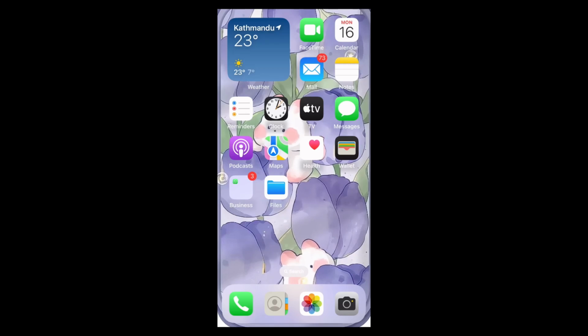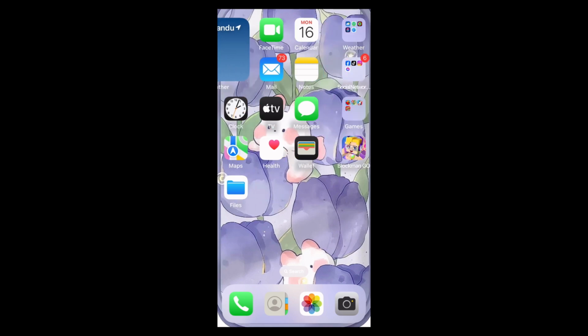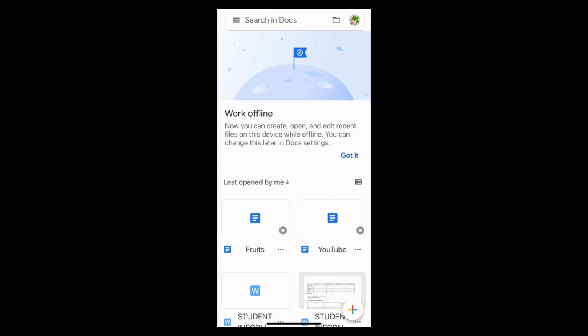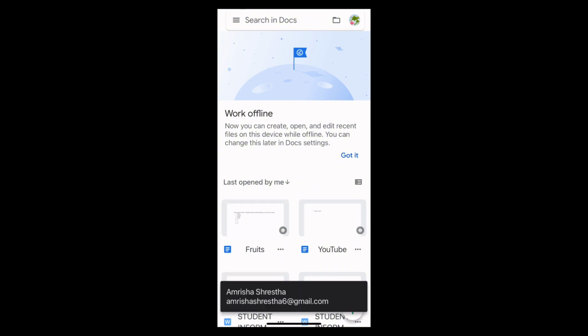In today's video, I'm going to show you how to add columns to your documents using Google Docs. Once you know it, it is a very simple and easy process. So let's get started. First of all, find Google Docs on your home screen. Now open it. Once you open the app, choose the document that you want to add the columns to.